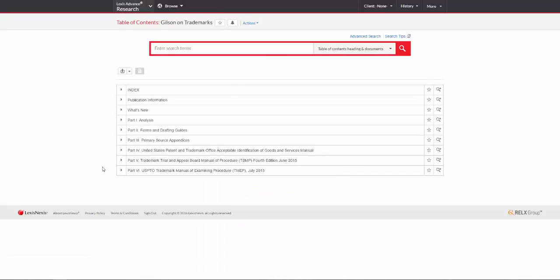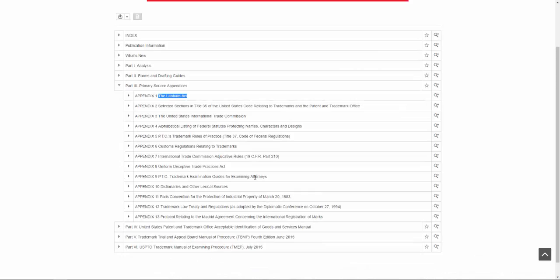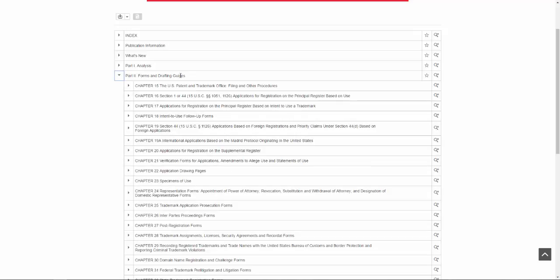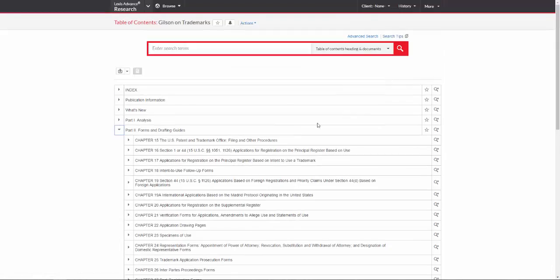If we click on the table of contents, you'll see that it includes TMEP, also the Appeal Board Manual of Procedure, some primary materials, and so the Lanham Act, the actual statute, sections from Title 33 of the Code, some uniform laws. But you'll also have here in Part 2 your forms and drafting guides. And so these are particularly useful for actual practice, and that's rather extensive compared with McCarthy.